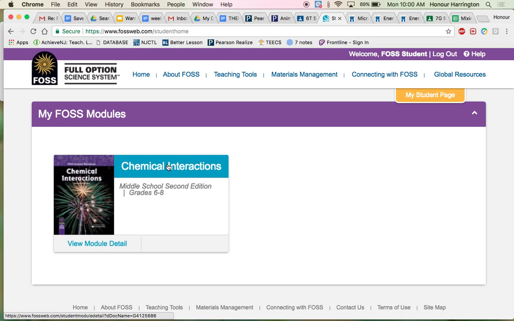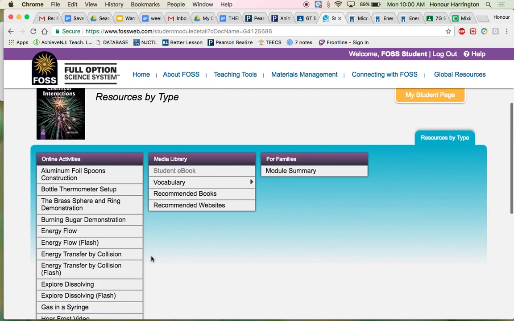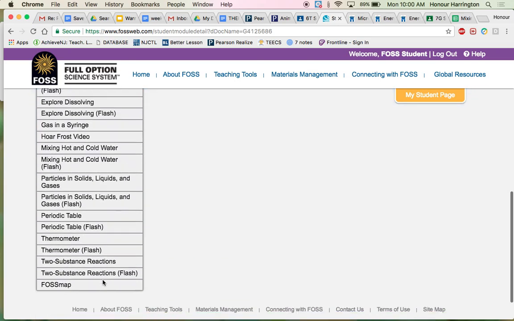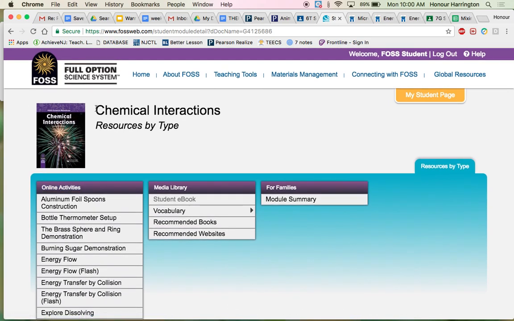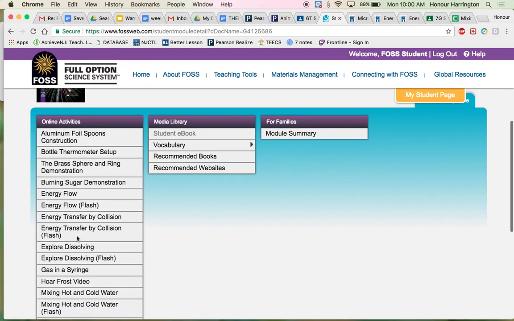Student page. If I click on either the title or the textbook, it will take me to a screen that shows all the resources. So here we go. These are all of our online activities that are available for students, and these activities will change based on whatever module we're doing. In 8th grade, we're doing a different module on heredity and adaptation, so these online resources are all different and all specific to that module.